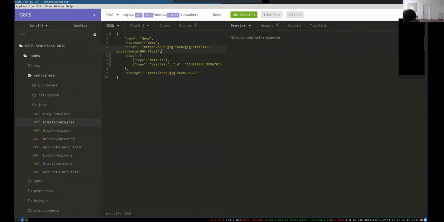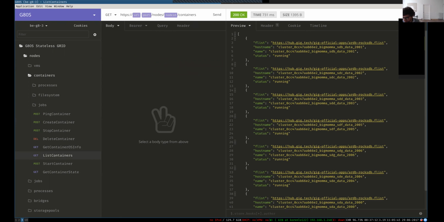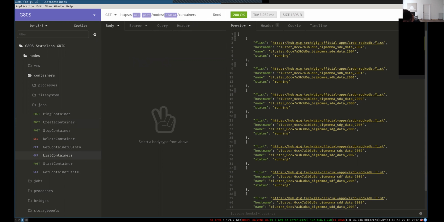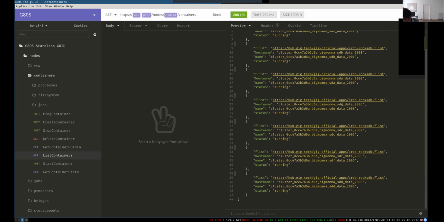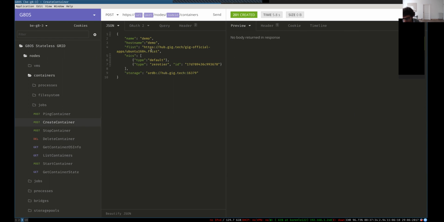Before creating it, let's see if there are already some containers running there. And we see that indeed there are, because we have a storage cluster running on this environment. So we see that here we have some ARDB running already on this node, which are responsible for part of the storage cluster. So now let's try to create a new one which is running Ubuntu.